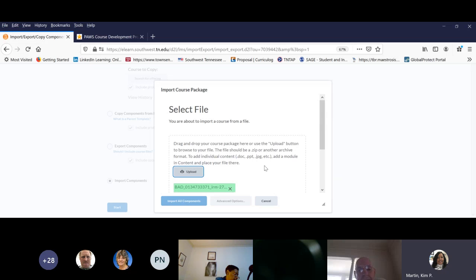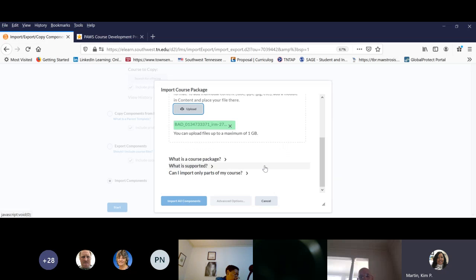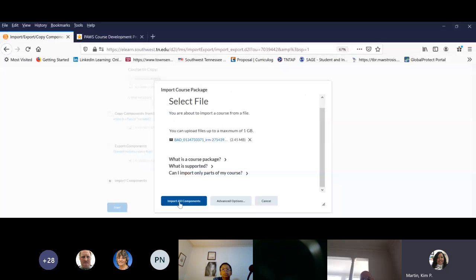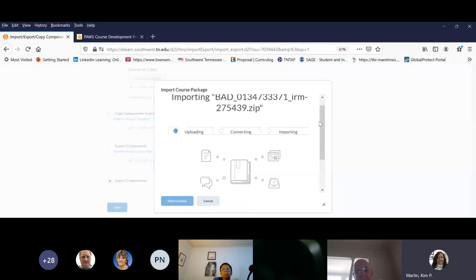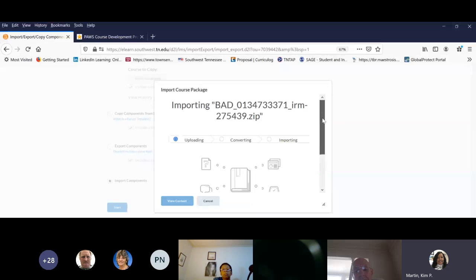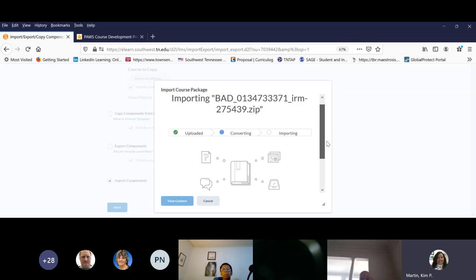I'm not sure why it's taking so long. It very well may have images. Okay, so it's ready for me to click on this import all component. So I'm going to click on this. And what you see here is, as the system is importing, it lets us know what part is taking place. It uploads, it converts, and then it imports into the environment.